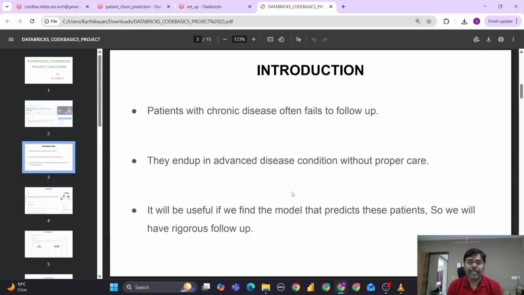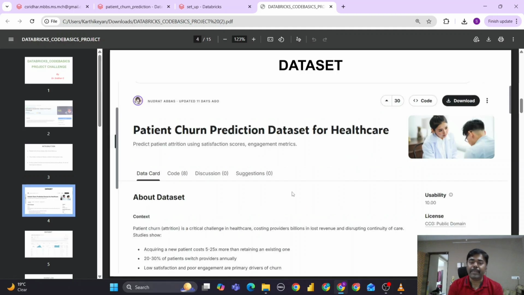In this healthcare domain, if the patient does not come to the hospital, it doesn't mean that they will go to another hospital. Probably they will not come to any hospital and end up worsening their disease condition, which leads to a health burden on society. So to reduce the problem, we are planning to develop a model to predict these types of patients. For this, I took a dataset from Kaggle, which is the patient churn dataset for healthcare.